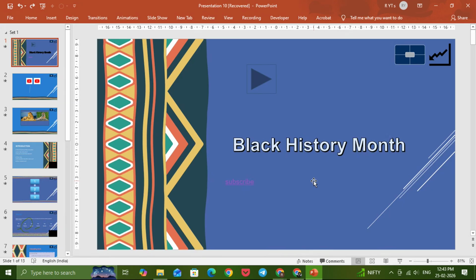Let's get started. First, let's talk about what Format Painter actually does. Format Painter copies the formatting of a selected text box, shape, or object, and applies that exact formatting to another object. This includes font style, font size, font color, bold and italics, alignment, fill colors, outlines, effects, and more. It does not copy the text itself, only the design and styling.